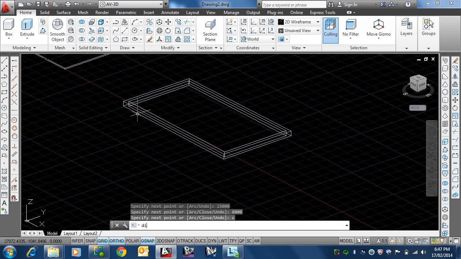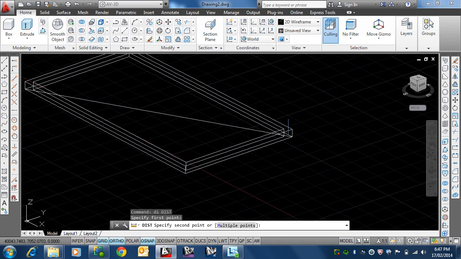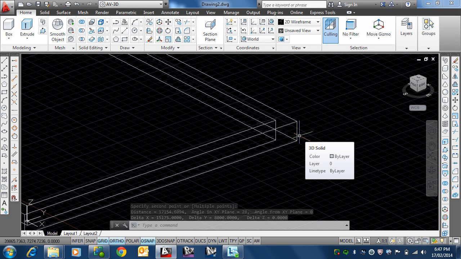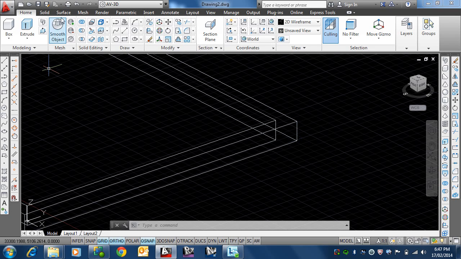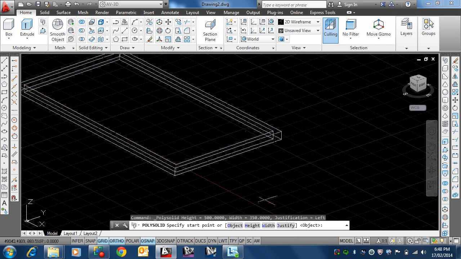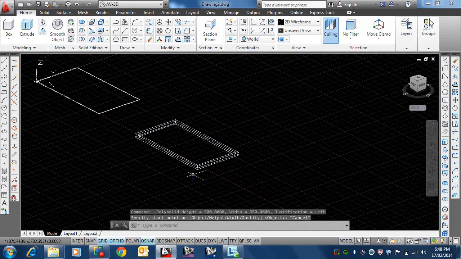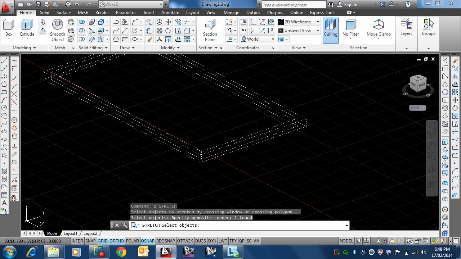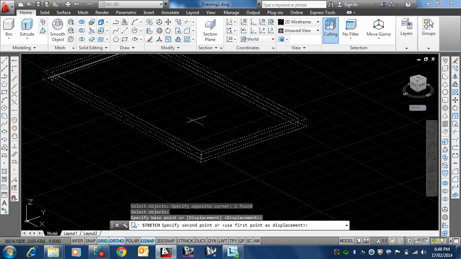Let's do the DI for distance now. Click. Something wrong, maybe it's not justified to center. Let's have a look. Justify, no, it's left. Not sure why, but let's see if we can sort it out. I don't think stretch will work on this. Yeah, no, it doesn't work.